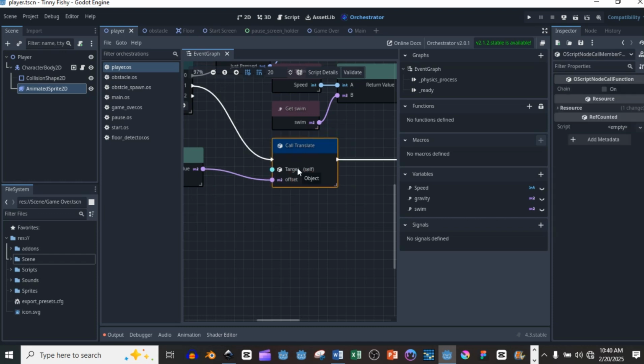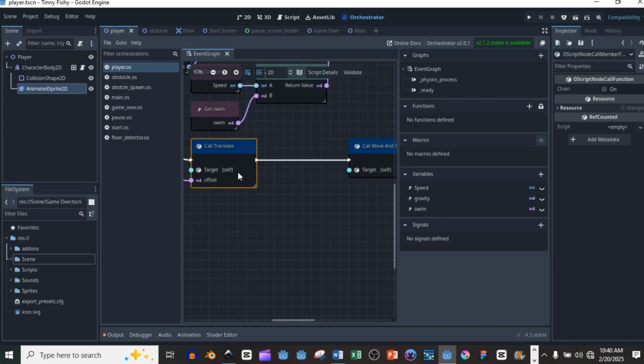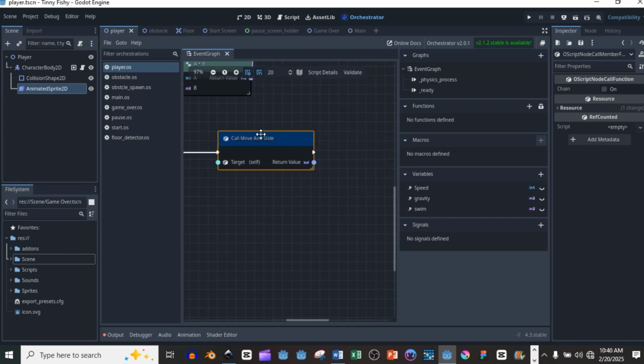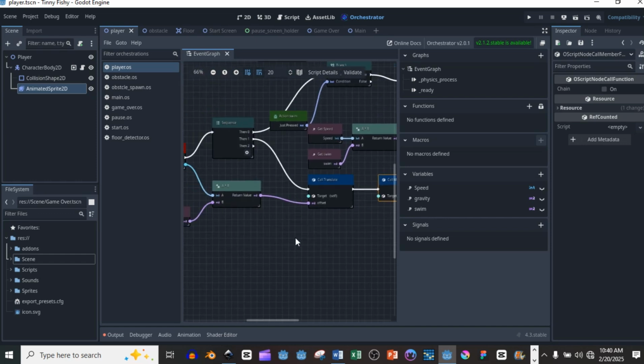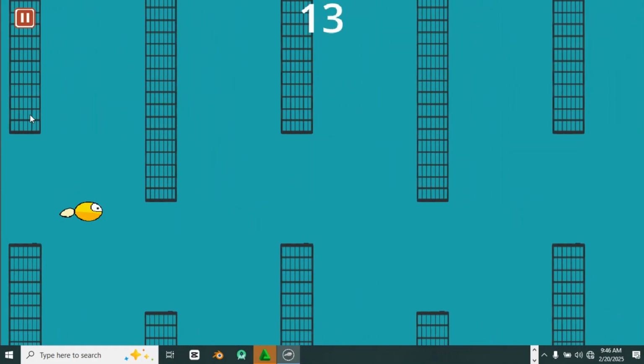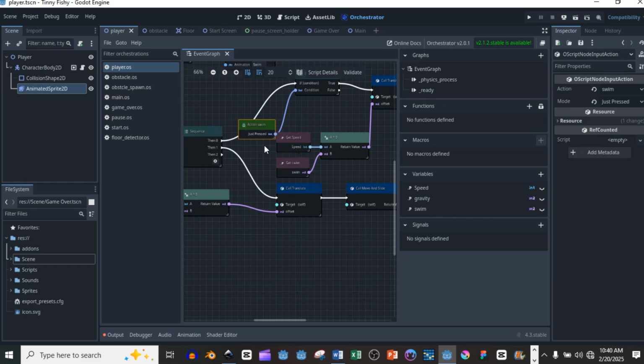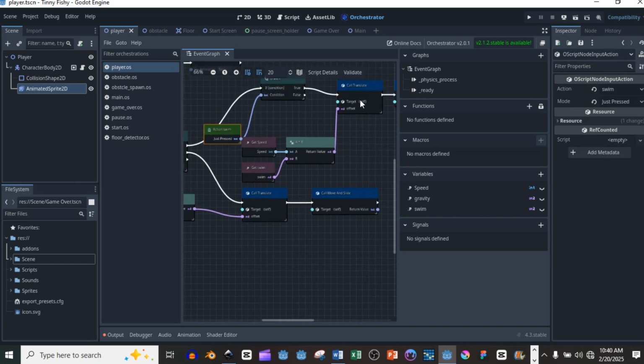The translation, this is the gravity that makes it to go down automatically, and then you just put your move and slide there. And that is how whenever you start the game, the fish begins to descend, and then when you press your space bar or you click on the screen, it can be able to actually begin to move up at this particular speed, and that is for the player.